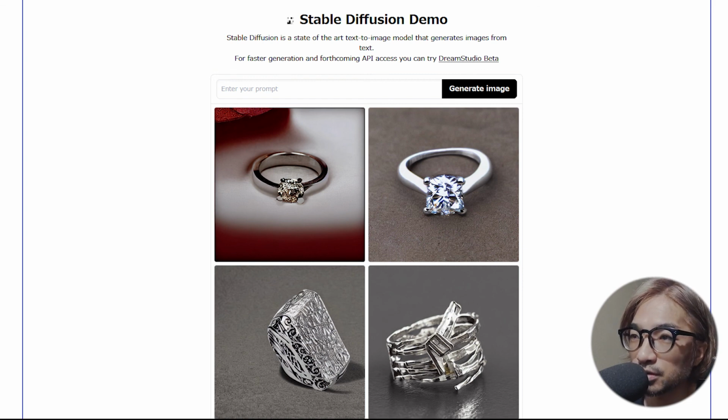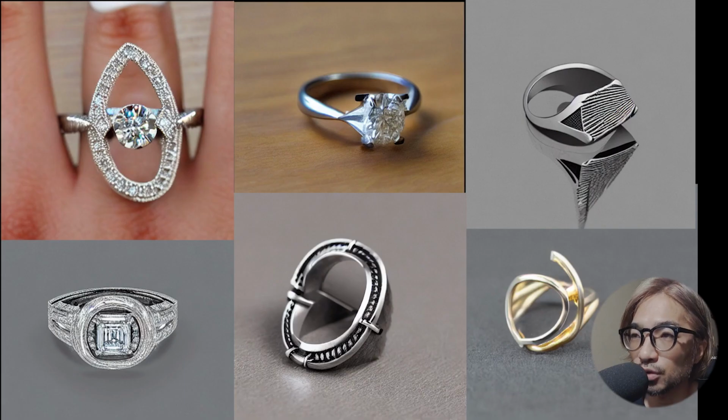For now, this is everything about explaining the AI image generating system for utilizing it in jewelry design. So I hope this helps improve your imagination as designers.